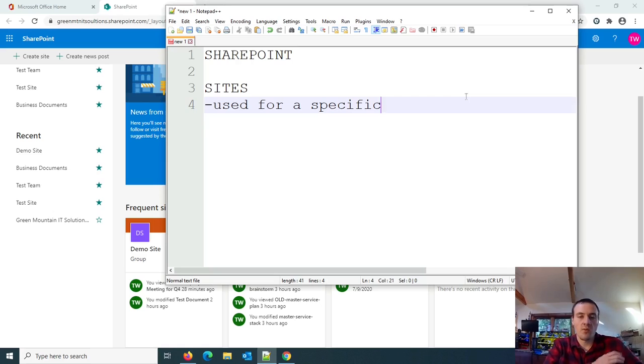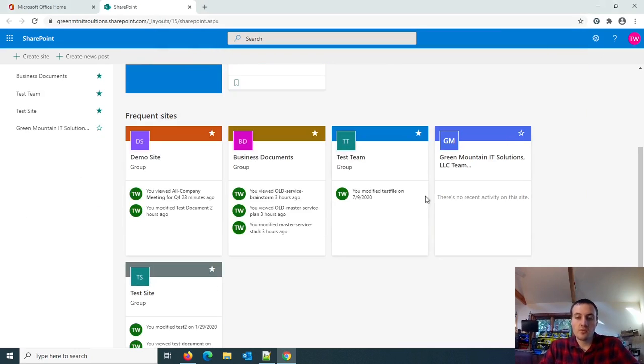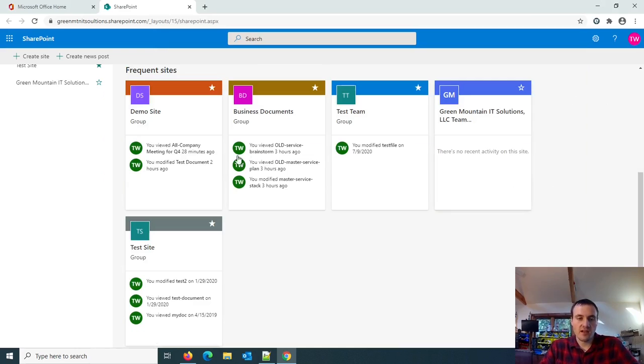So for example, I might have a site called Budget 2021 that I'm going to use for everyone in my company who's involved in the budgeting process to collaborate and share documents and things like that for the budget planning process. So you would use a SharePoint site for a specific project or function, typically. You can also use it kind of just as a file share. We'll get into that a little later.